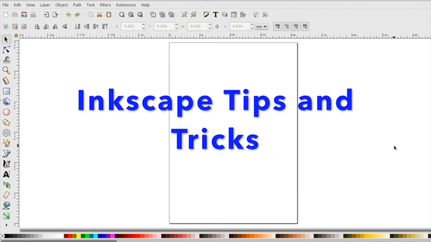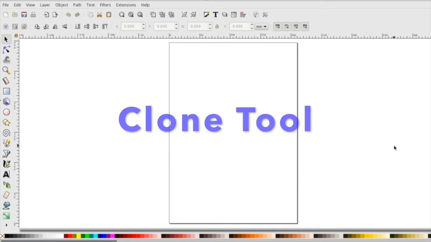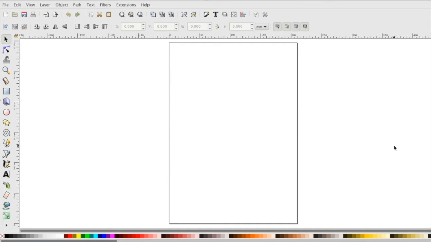Learn a little bit about Inkscape and the cloning tool and what it can do. Now this is fun when you're trying to create patterns or you would like symmetry in certain objects.